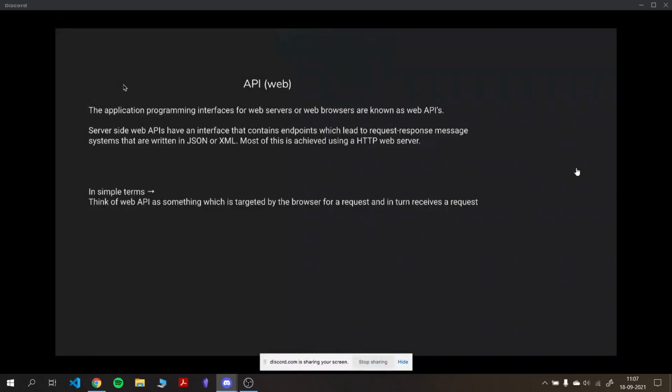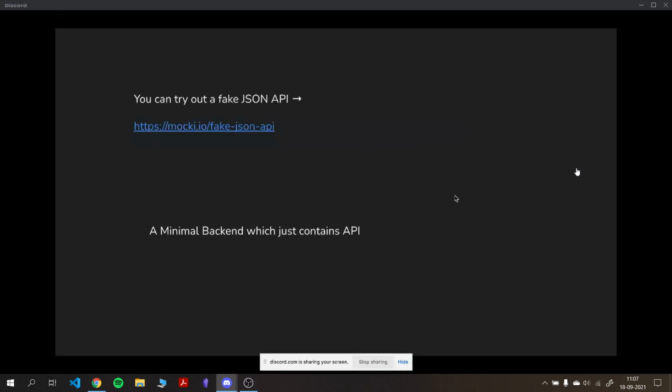In simple terms, think of a web API as something that is targeted by the browser for a request and in turn sends back a response. So it would be a response, not a request.